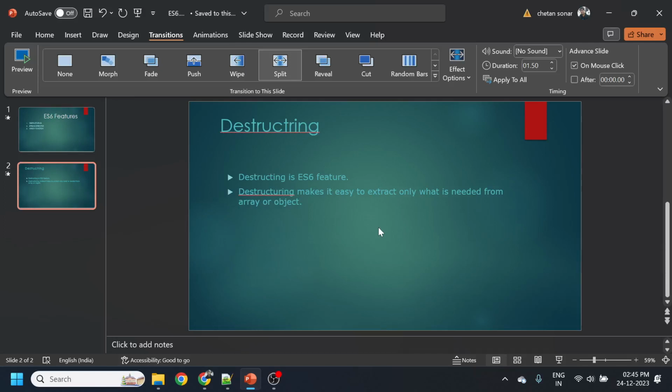Today we will see what destructuring is. Destructuring is an ES6 feature, and it makes it easy to extract only what is needed from arrays or objects.